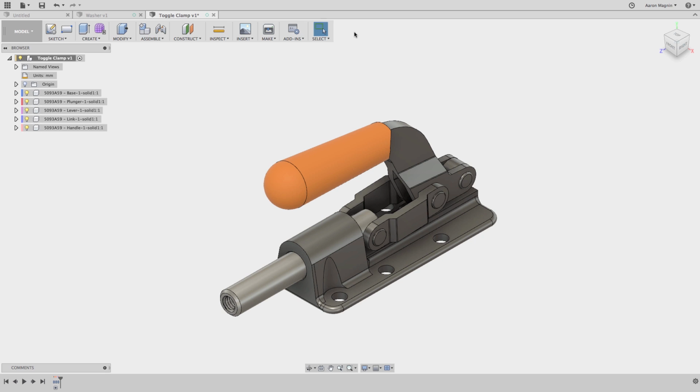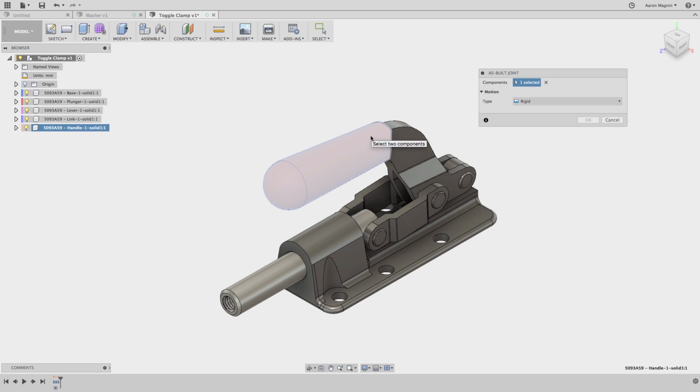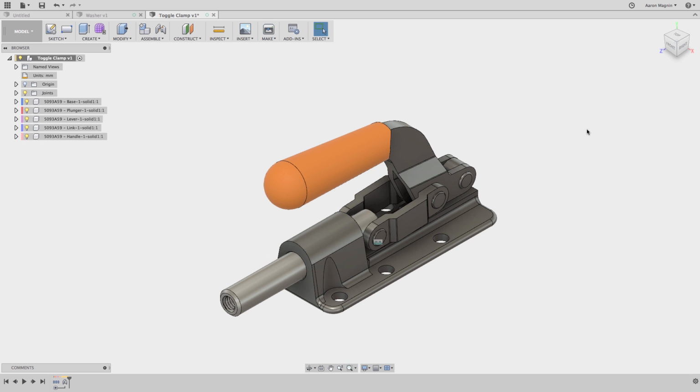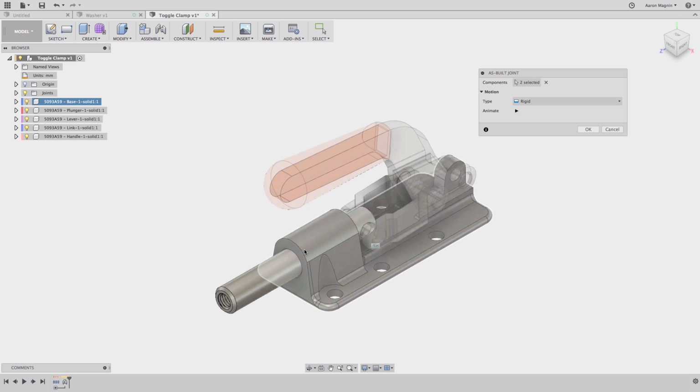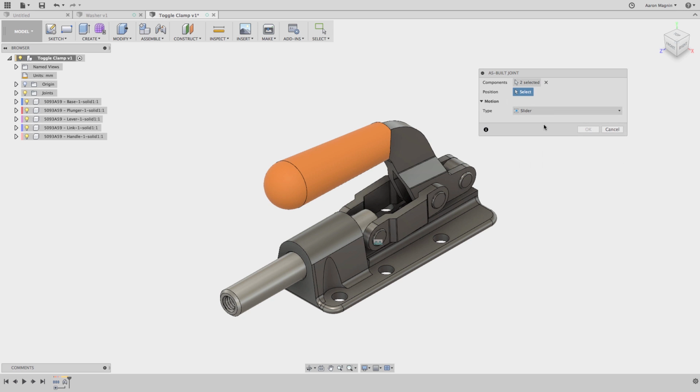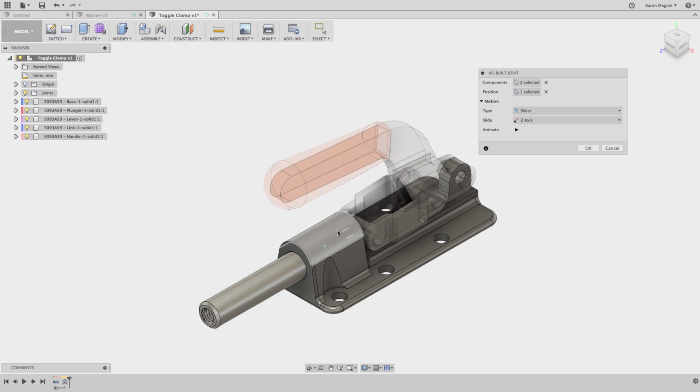For those as-built joints I mentioned, I'll hit Shift J to enact the command, select the two components, then define the movement. In this case, the handle is tied rigidly to the lever. An animation helps me comprehend what rigid means in this case. Next up, let's make the sliding movement between the plunger and the base. Shift J, select, and the rigid animation denotes the lack of proper movement. So let's change the type from rigid to slider. When I do so, an additional input is needed to define the direction it's free to slide in. For this, I can select an edge, or a cylindrical face will work. Now it animates the correct movement.